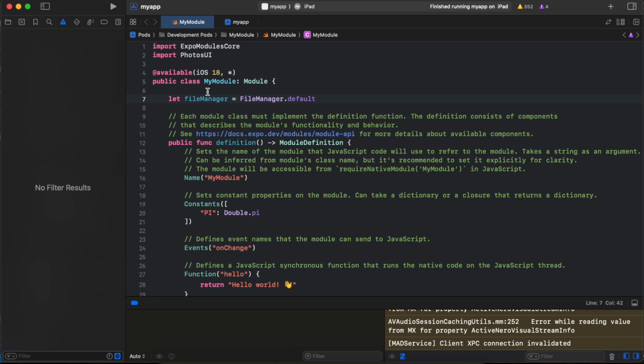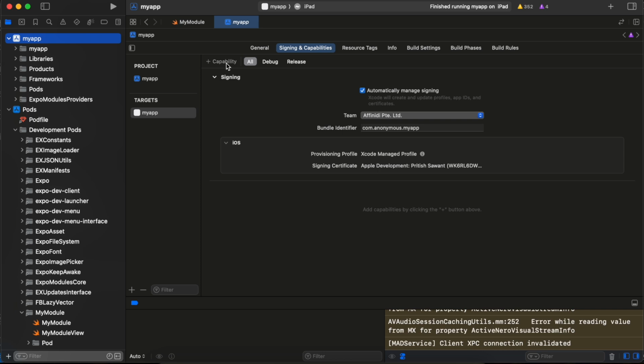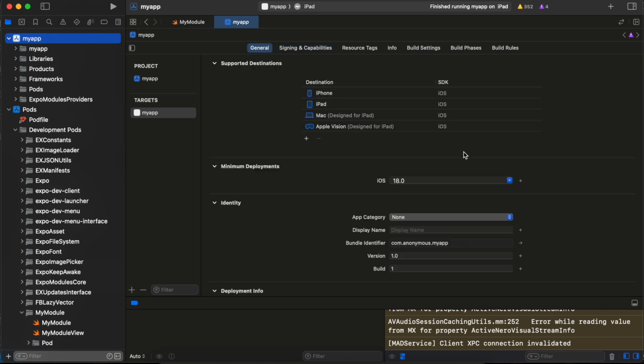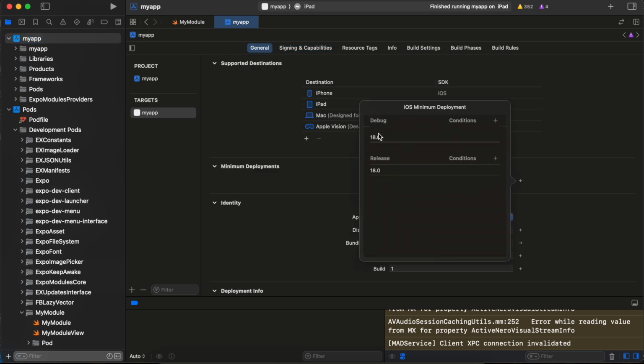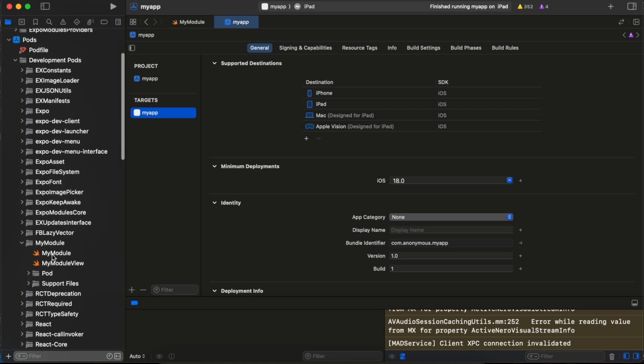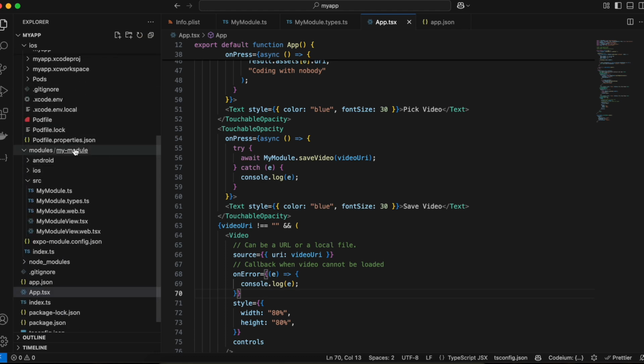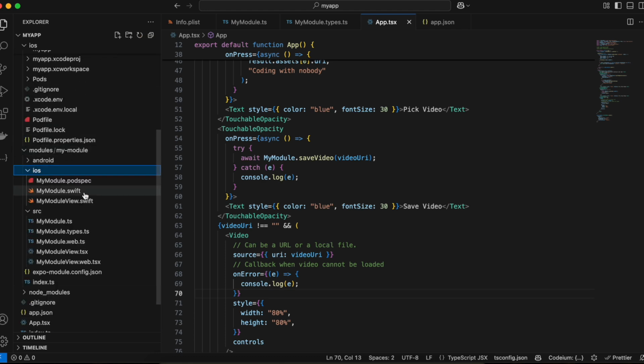First let's see how to do this for iOS 18 and above. For that you will first have to go over here, go to your app, go to general, and here click on this plus button, change this to 18.0 as well as this to 18.0. Then you will have to go to pods, development pods, and my module, or you can directly go to it from VS Code as well. Just go to modules, my module, iOS, my module.swift.